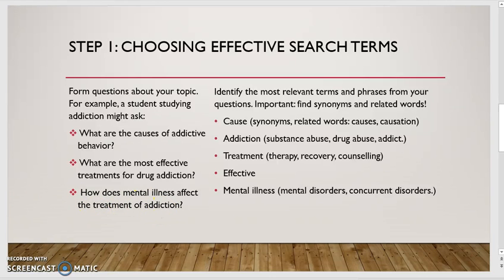Try to identify the most relevant terms and phrases from your questions. Then, look for synonyms or words that are related to these. Save this list so you can reference it and add to it as you search. Now that you have your list of search terms, you are ready to do a basic search.